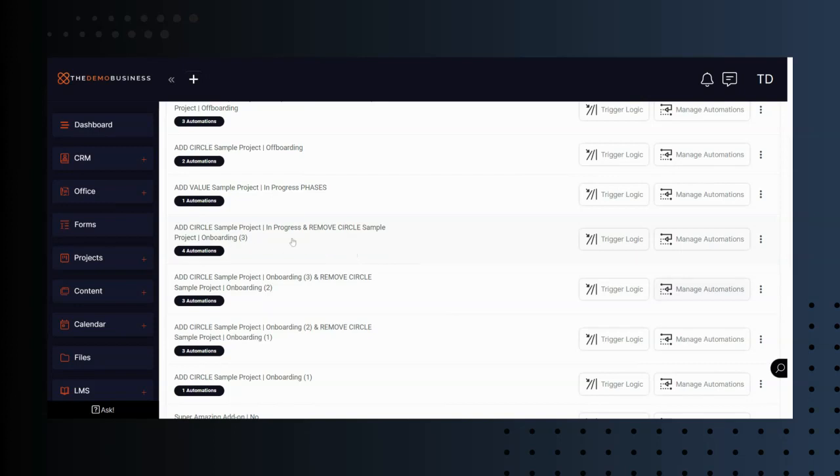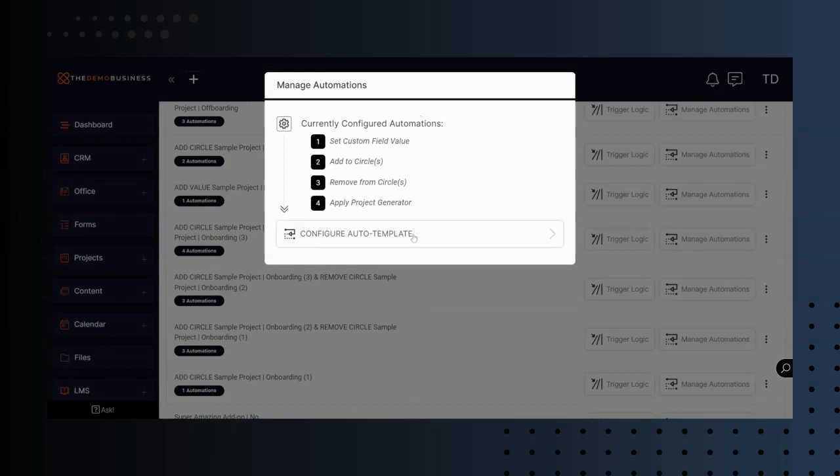And our last automation, it is going to apply a project generator. It's going to remove us from the onboarding 3 circle. It's going to add us to the project in progress circle. And then it's also going to give a value to that custom field. Let's see what that looks like.